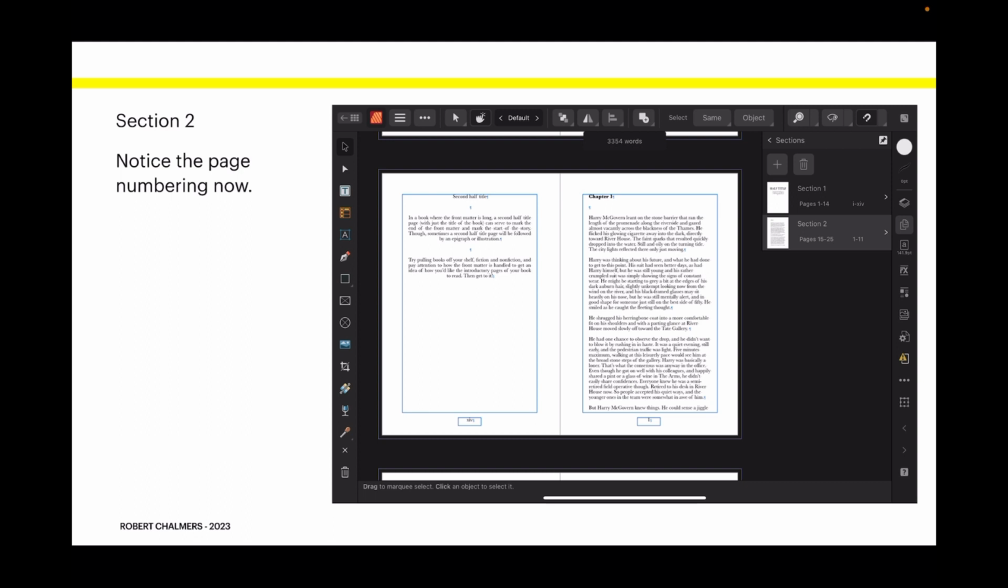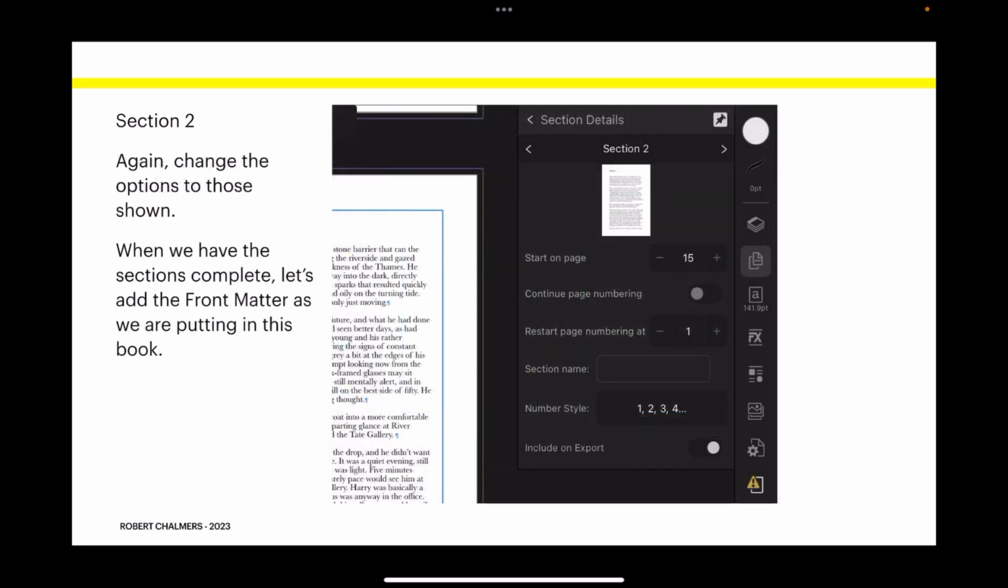Now, section two. You can see section one and section two are now showing in the sections panel, and you can see the pages are numbered there. So what we need to do in that sections panel is press the plus sign to add another section. And this is section two. And change the options now to those shown.